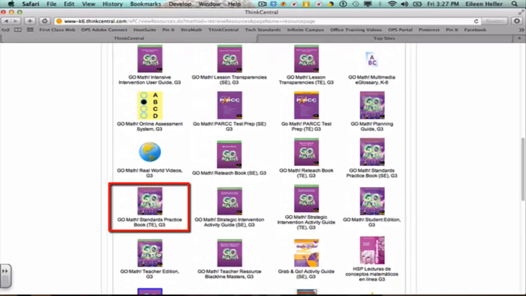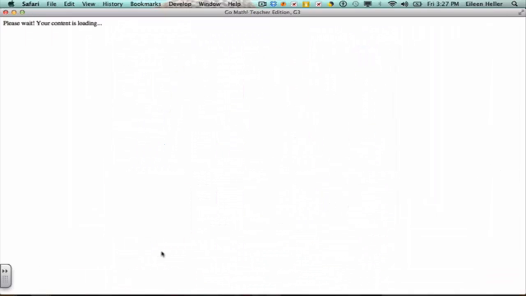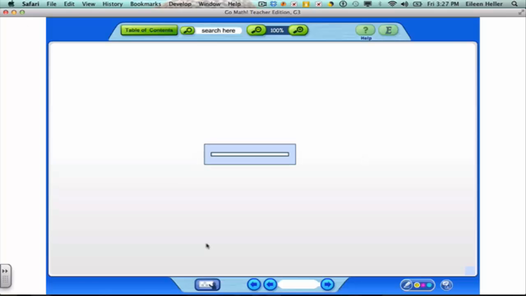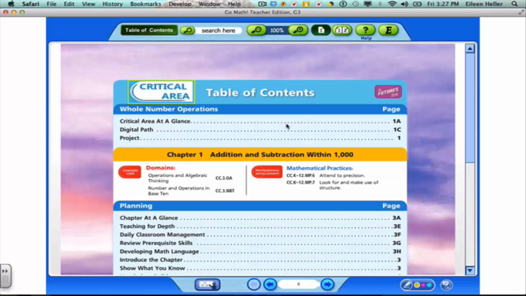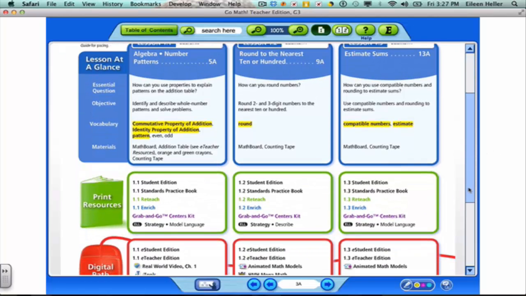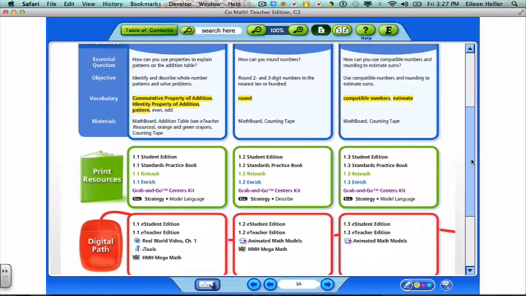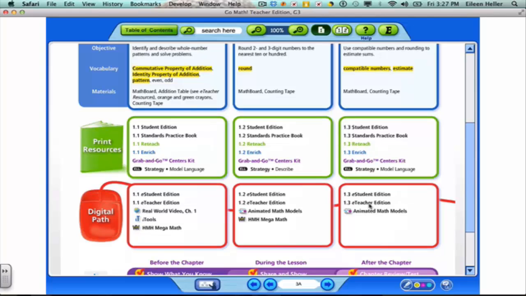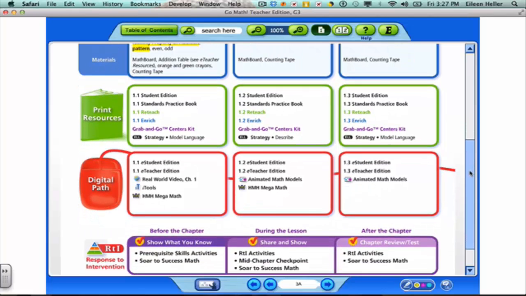When I click on it, it will open up in a separate window. And I could go through the table of contents and work my way through the activities. When I go to Chapter at a Glance, I can see that there's a lot of print resources for me. There's a digital path section. But the problem is if I click on any of those, it doesn't take me to the actual activity or the print resource. This is just an idea of something that I could use.